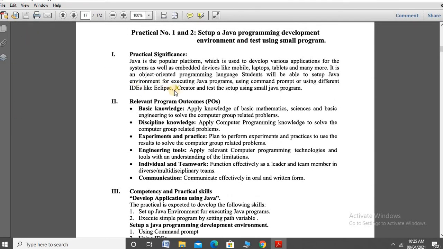The practical significance: Java is a popular platform which is used to develop various applications for systems as well as embedded devices like mobile, laptop, tablets and many more. It is an object-oriented programming language. Students will be able to set up the Java environment for executing Java programs using the command prompt or different IDEs like Eclipse, JCreator, and test the setup using a small Java program. So we use the command prompt.